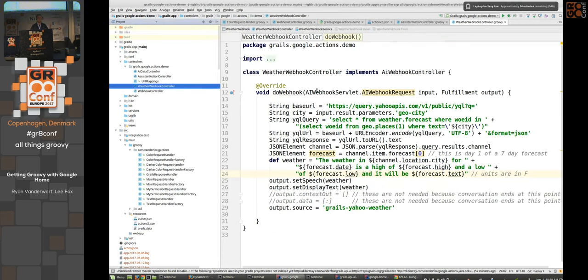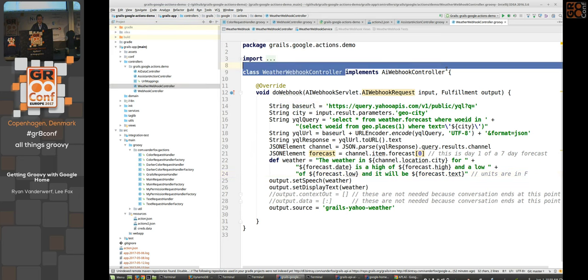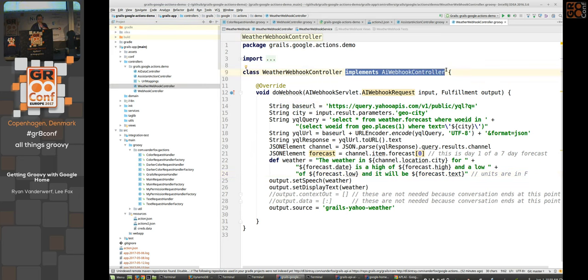So I've made a weather webhook controller, and this is what was called when I just demoed that right now. All I have to do is implement this AI webhook controller, and then I can say do webhook. And then it's got this object here that's part of their SDK, that's meant for a servlet. So I've modified that to work with Grails, or wrapped it, I should say. And then it's got this fulfillment object, which is what you're going to return data in.